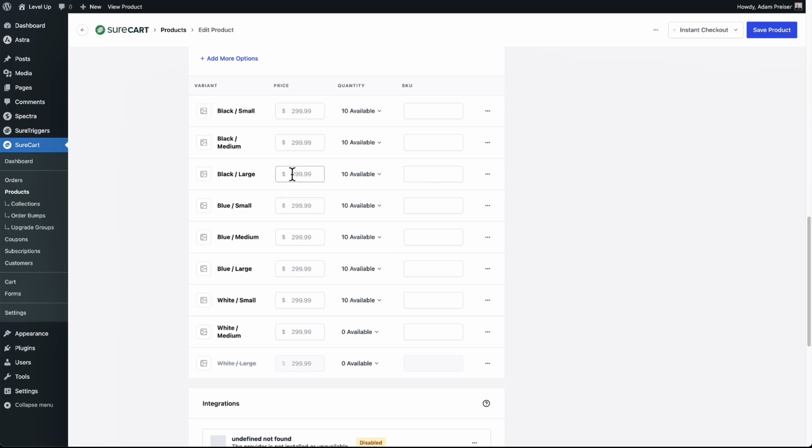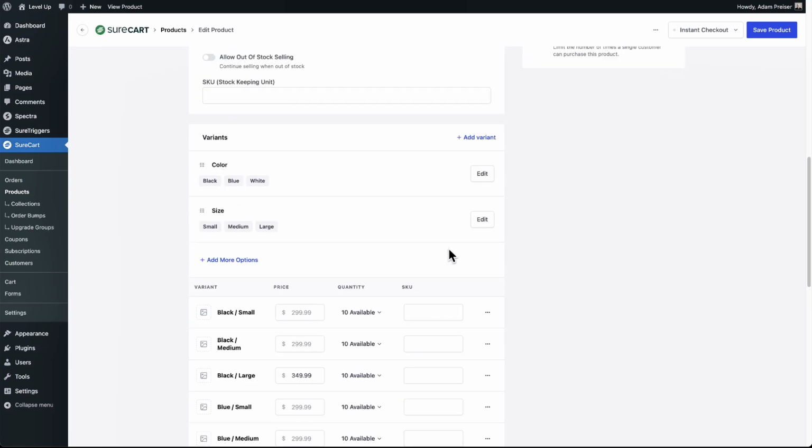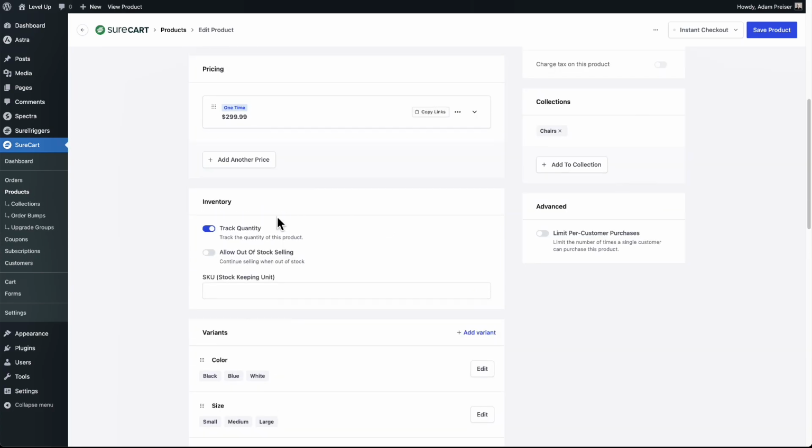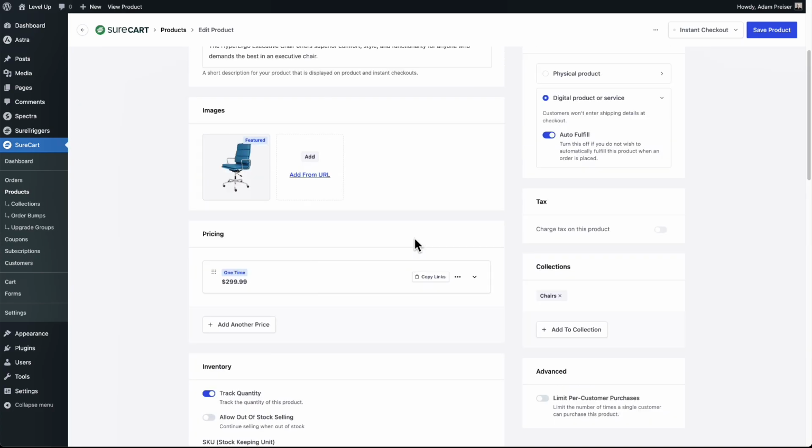Next, I'm going to set a higher price for all of the large versions of this chair, and you can simply go here and enter in that price. So I could do $349.99, and I'll carry this into all of the larger variations that we have. And down here, we're not showing the white in large because it's not an option we have. There we go. We have it all set up. We have our variations and we have our quantity set up.